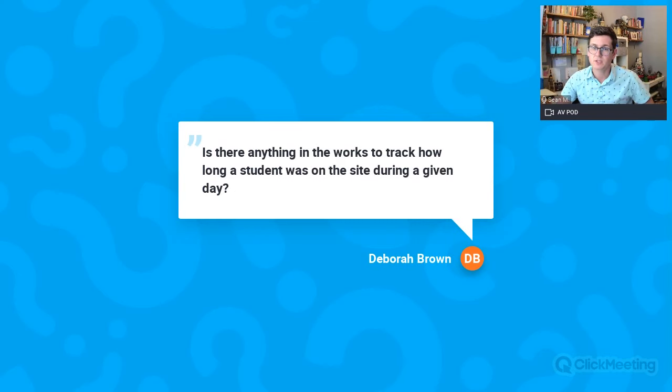Is there any way to track how long a student was on the site? This isn't a feature that we have currently available, but we are looking into adding some additional features in a premium option of Read Theory later on in this year. Read Theory, as you see it demonstrated here, will not change. We are not going to make any fundamental changes to our free service that we have been offering for years and years and years. This is not a gotcha.